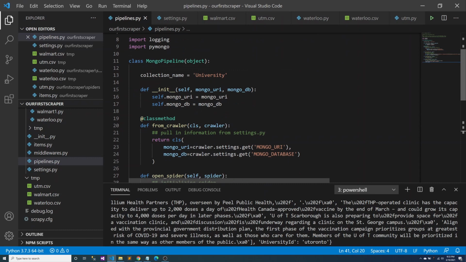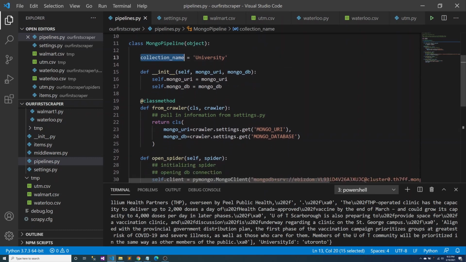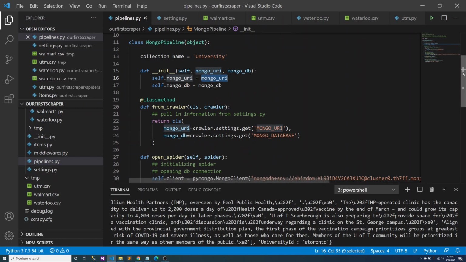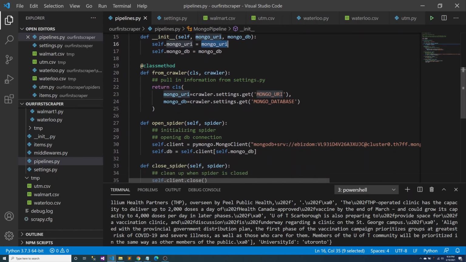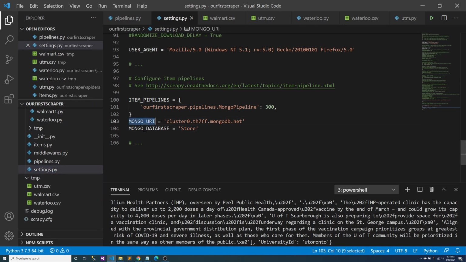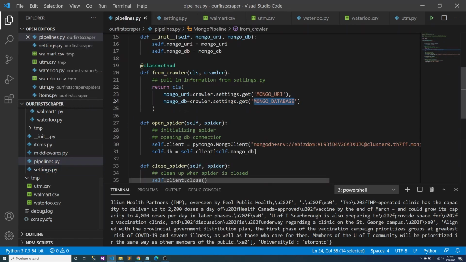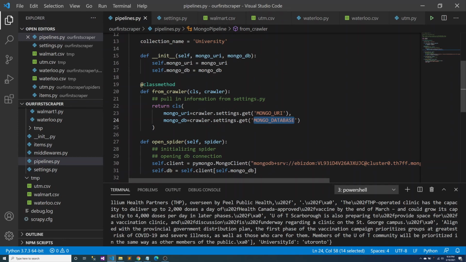In the pipeline, I'm putting a collection name. This is a pipeline class, the collection name is university, and it has an init method which takes a couple of parameters, the MongoDB URI and the DB name, where the URI is your host name. It gets them from the settings file, the URI and MongoDB name, which we already saw here in our settings file, so it's reading from there and assigning them.